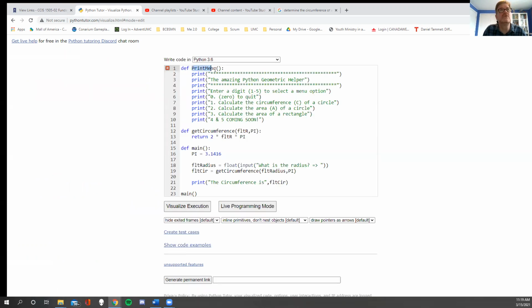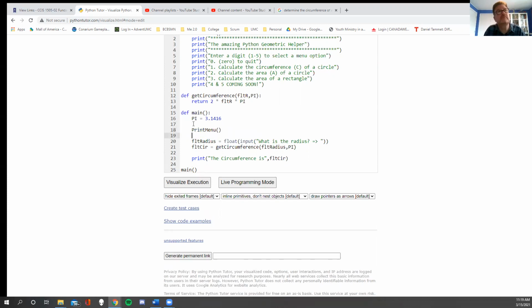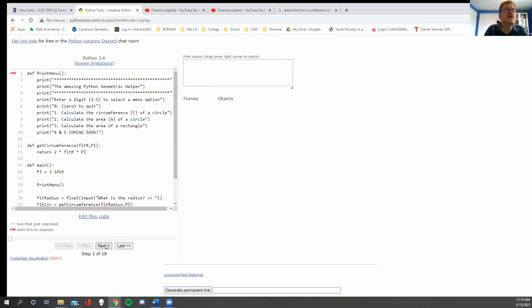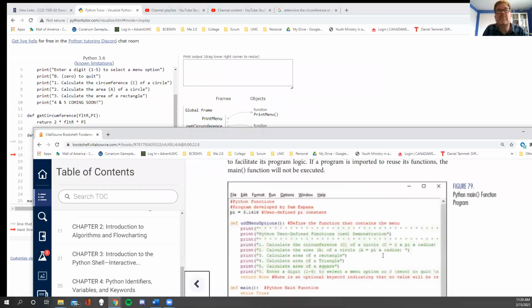So if I do want to actually use it, let's go ahead and put that print statement right, you know what, let's do it right there. Sure, print menu. Okay, so let's visualize the execution. We go next, next, next. So now it's about to go and run it. It defines, grabs a piece of memory in the main and calls it pi. Now, why did I put that in the main? Well, when I'm looking at some of the other things that Sam was doing here, pi is used in more than one spot.